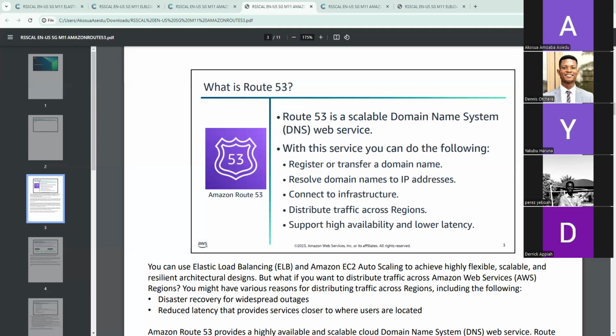Another thing it does is that it helps to resolve domain names to IP addresses. Your users would be entering perez.com or buyshoes.com, but the IP address of the server that will be serving them, you would be able to configure inside Route 53 to route them to that IP address. So when they enter your domain name, it should bring them to a particular IP address that you have configured. You'd also be able to use Route 53 to connect to your infrastructure, and it also helps you to distribute traffic across regions.